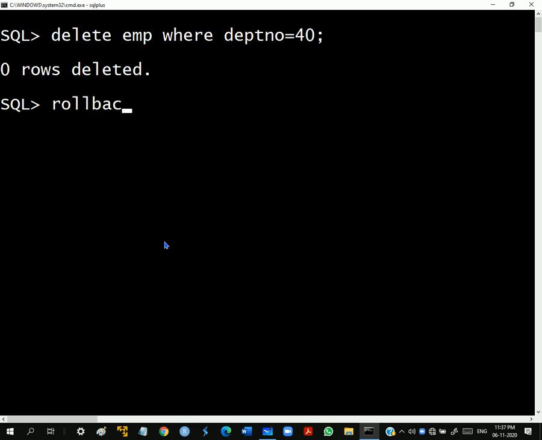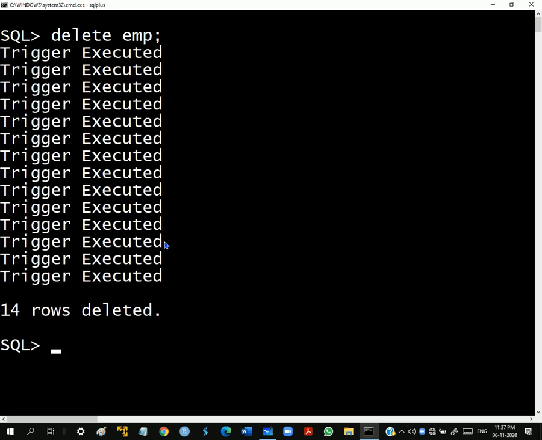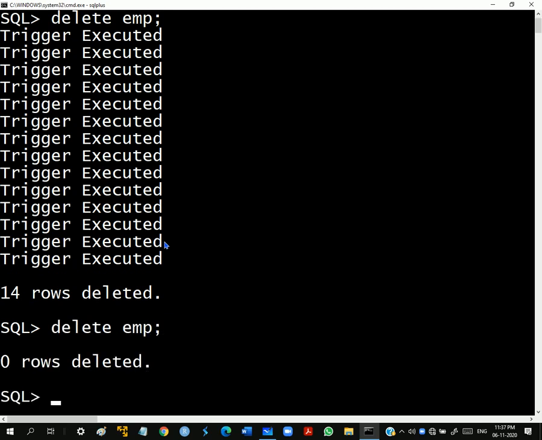Now I'll say rollback. Rollback means the records I deleted have come back. Now again I'm going to delete the records. What happens now? 14 records are going to be deleted. It will execute 14 times. Now the trigger executed message is coming 14 times. Again you say delete EMP. It will execute 0 times.